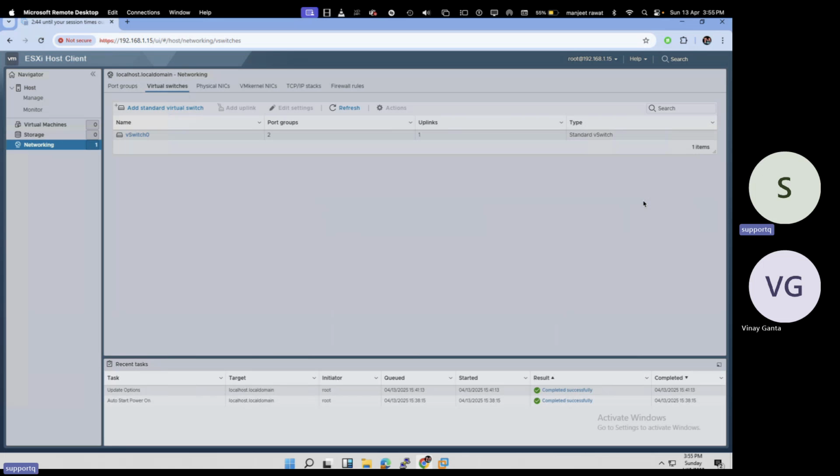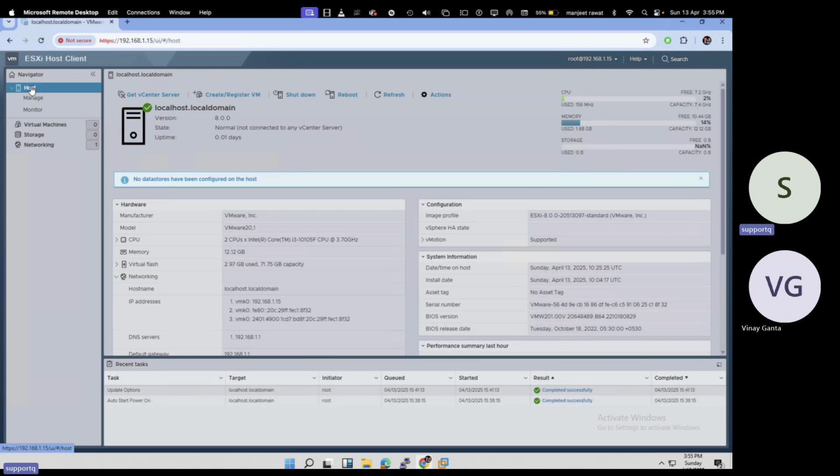So, identification of our ESXi host in the GUI. Whenever we access our ESXi host with the help of a web browser, the web client, we are able to find multiple options. Host will provide you the complete information about your hardware, storage, networking, and the model number of our resource. Currently, we are using VMware Workstation, so that is why we are not able to find the model number of the device. But if you install your ESXi on a Dell server or HP server, it will give you the complete information about the manufacturer and all that.